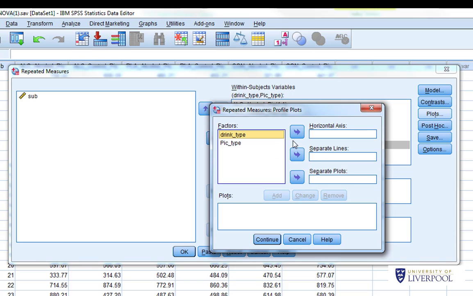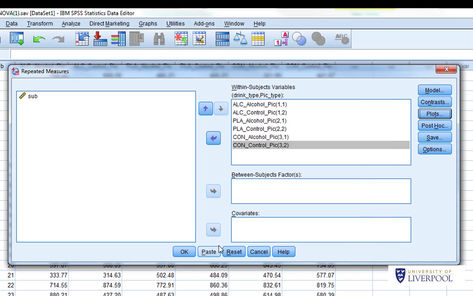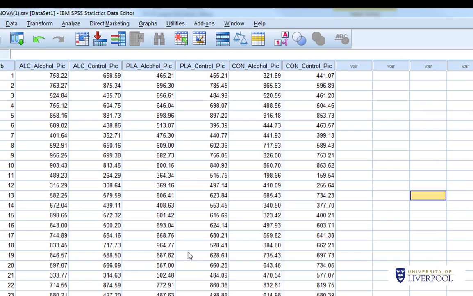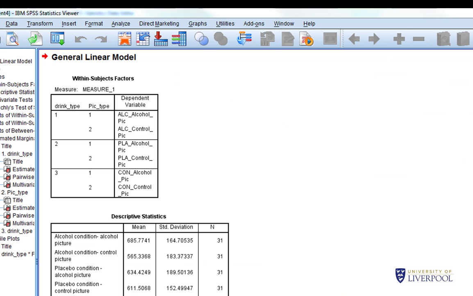You can ask for plots as well. You can have drink type on the horizontal axis, separate lines as picture type. It doesn't really matter which way around you do it, you wouldn't present this graph anyway because it lacks the error bars. Click add, and then it's going to give a plot. Then we click continue, and then we click OK. So this is our output.